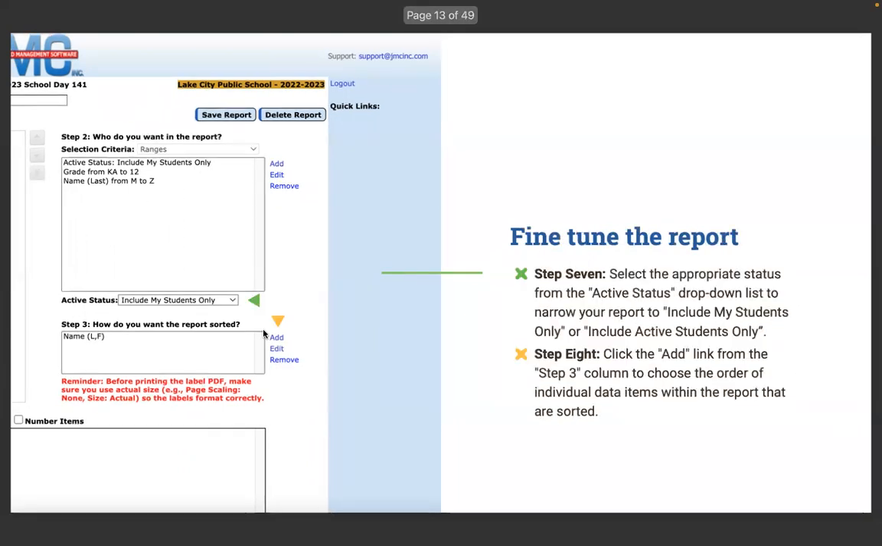You'll select the appropriate status from the active status drop-down list to narrow your report to include my students only or include active students only. So my students only is going to be just students I have enrolled as my students in courses. If I do active students, it would be anybody in the school.